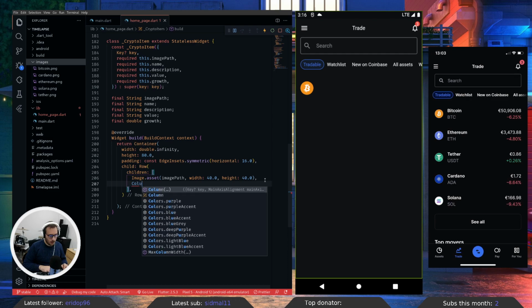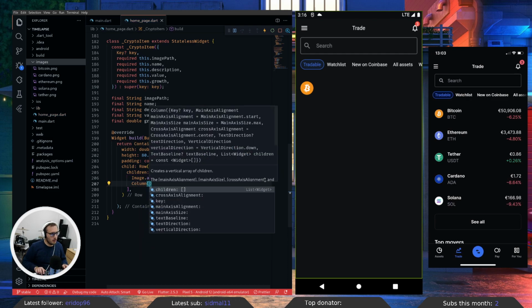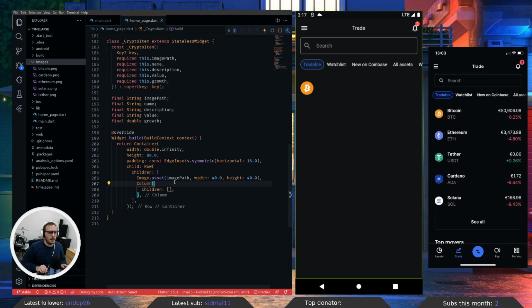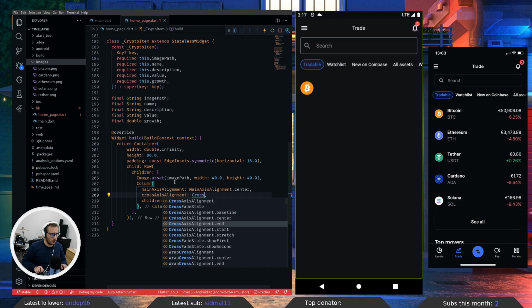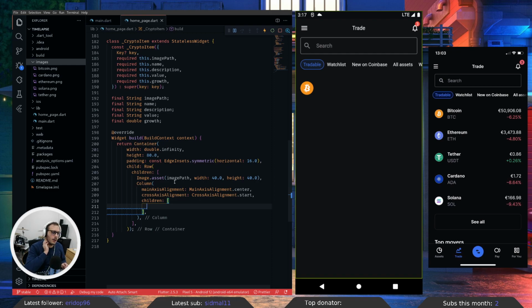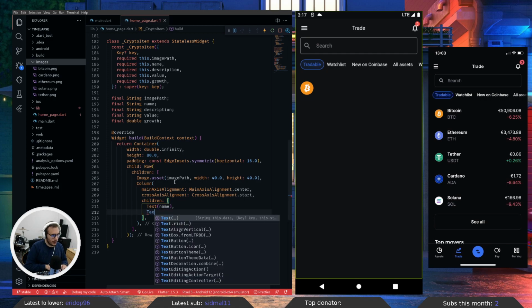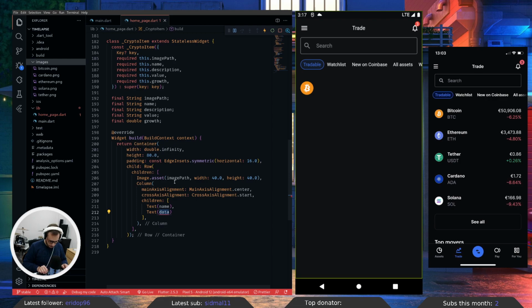How do we do it? We have a column here with some children, of course. The main axis alignment is gonna be centered, and the cross-axis alignment is gonna be start, which I don't know if it's the default already, but whatever. So children, we're gonna have text name and text description, like so. Okay, it's there, but it's black.